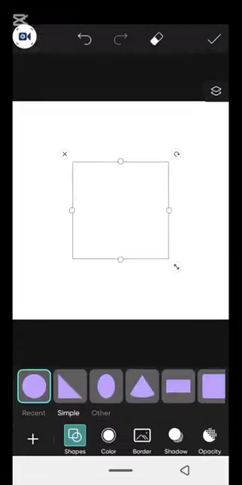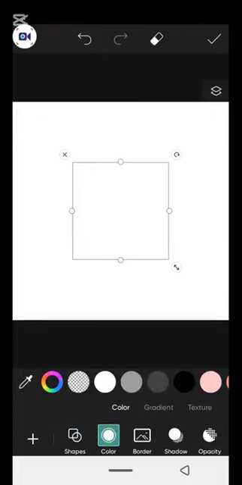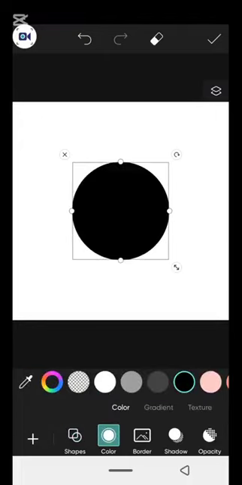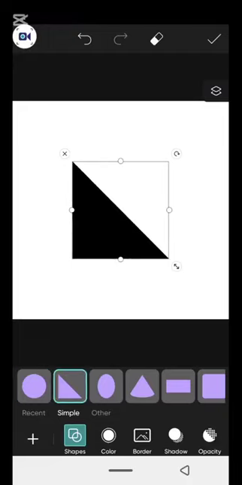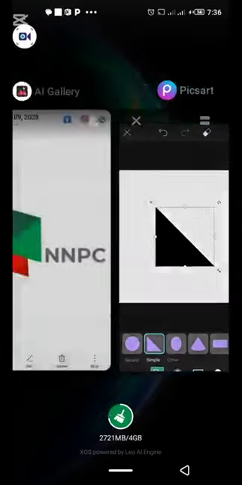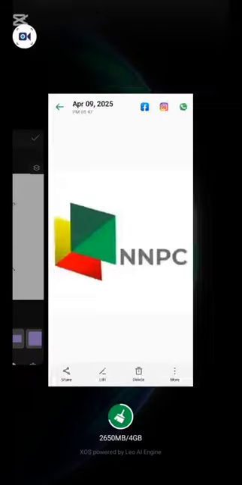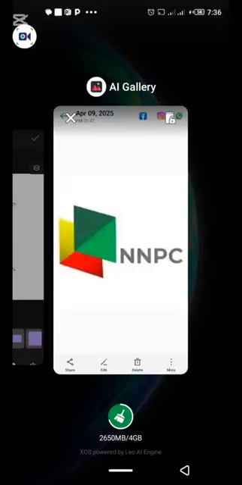Let's start by clicking on the icon for shape. If you scroll your icons, here is shape. Immediately after you click on this icon for shape, the shape is a circle, as you can see. Then let me change the color to black so that you can see. As you can see, all these are the shapes. Let me show you the original logo of NNPC. So let's go back to our own work.